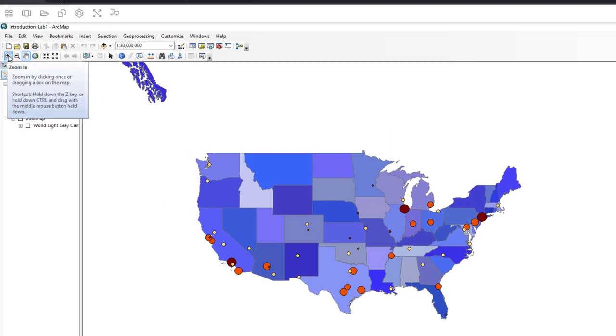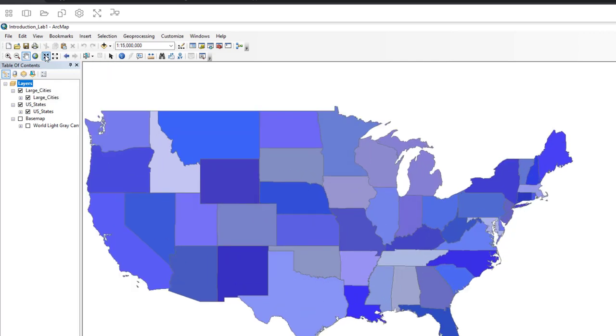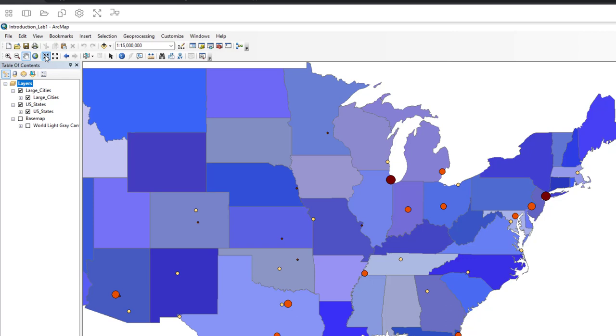I want you to learn how to use the zoom in and zoom out tools. These are pretty standard and I assume you already know how to use those. There is also the fixed zoom tool, and you can click on it and it will zoom in at a standard measurement, changing the map scale here.